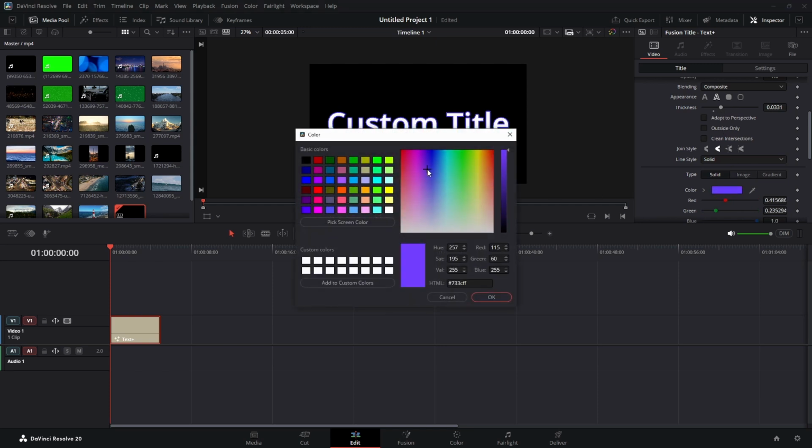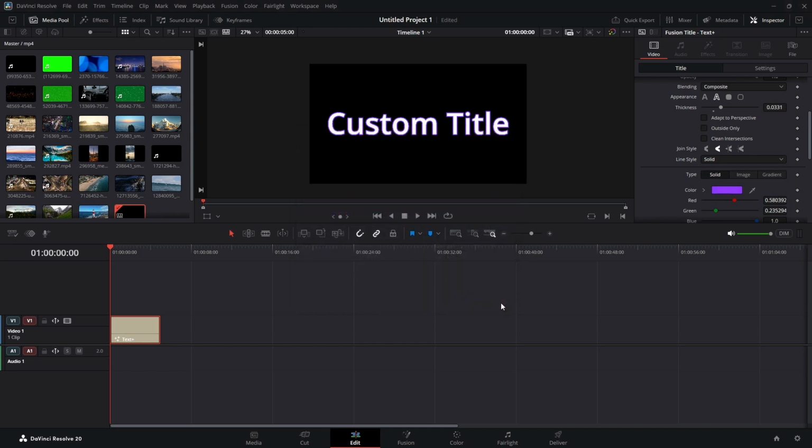And there you have it. With just a few simple steps, you've added a striking outline to your text in DaVinci Resolve, enhancing its visual impact. Remember, the key to mastering any effect is experimentation, so don't hesitate to play around with the options available to see what works best for your project.